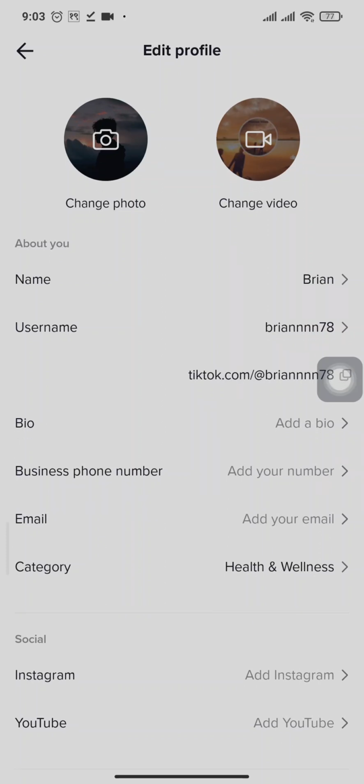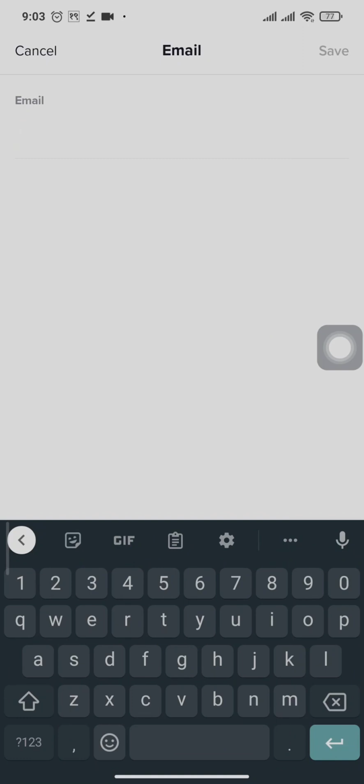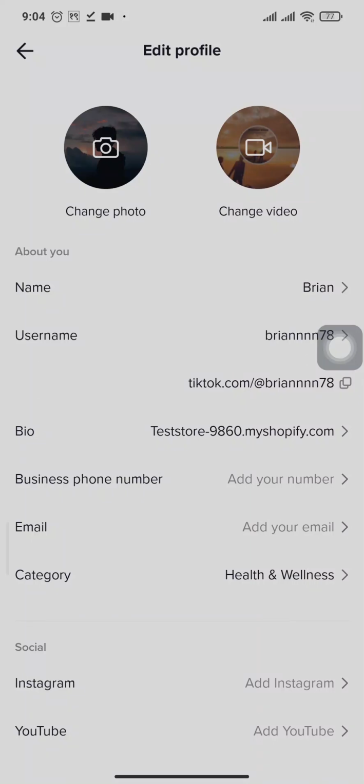But if you live in a region that allows it, you should be able to easily see an option of website. You can simply tap on that and add in any of the links that you want. You can paste it in and you can tap on save. Other than other links, you can also add in the links of your Instagram and YouTube.